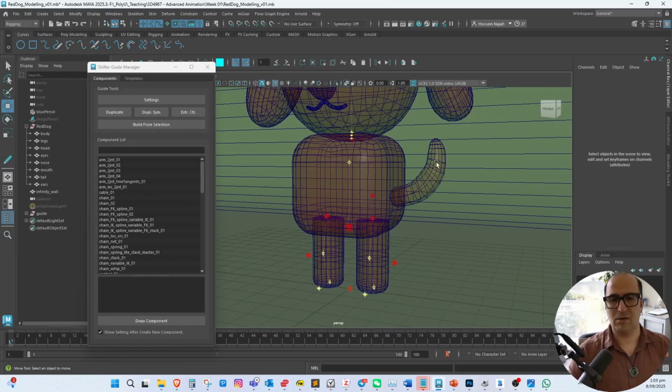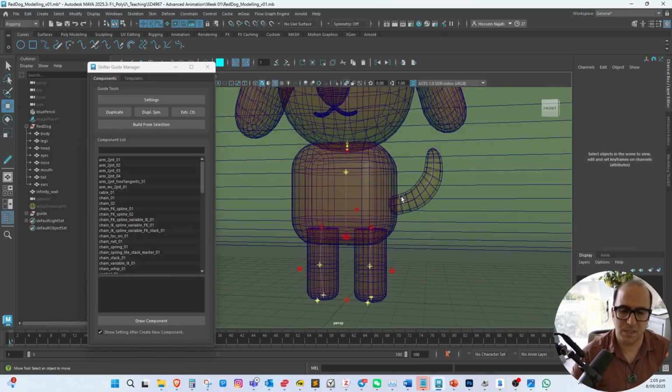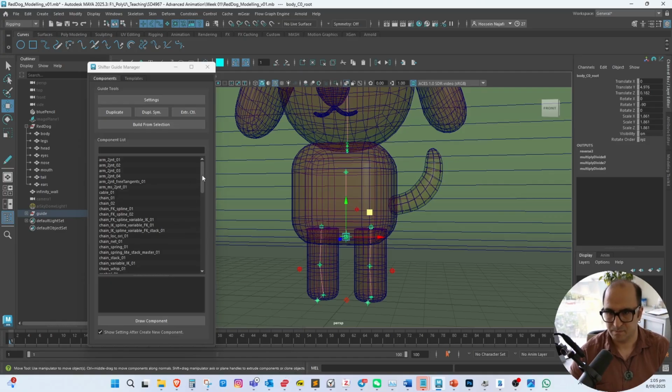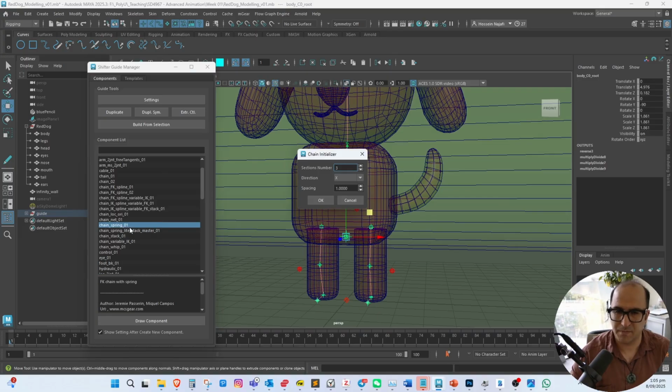But what we can do now is create the tail. Before creating the tail bones, you have to think where it should be connected to. I would like it to be connected to this. So I select that one and I create a chain spring. So this one says chain spring. I double click on that. So direction is toward X. So this is X direction, red, yes.